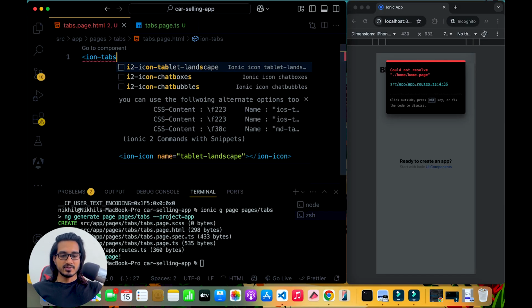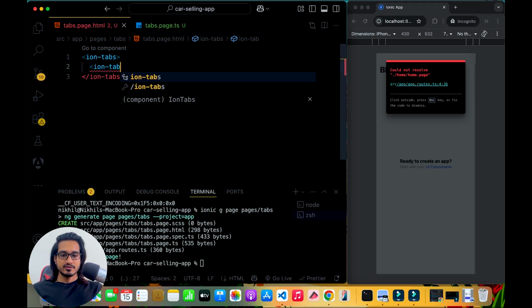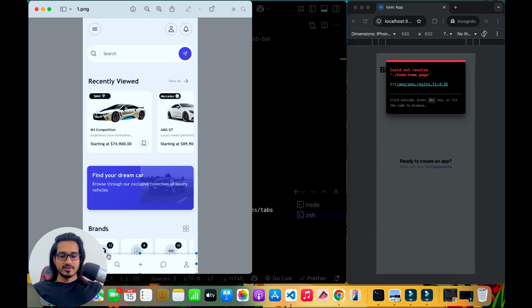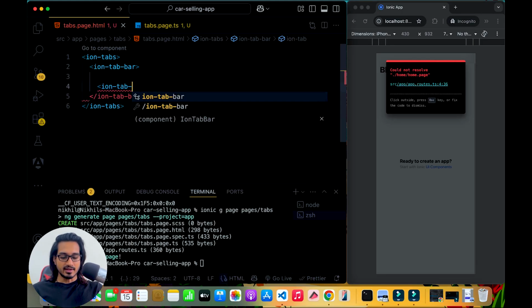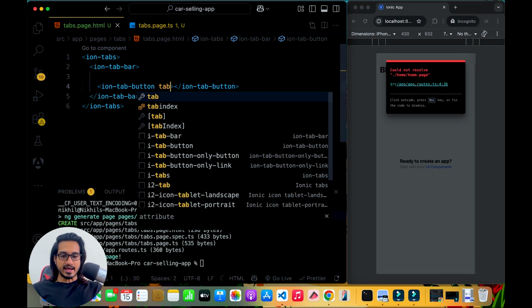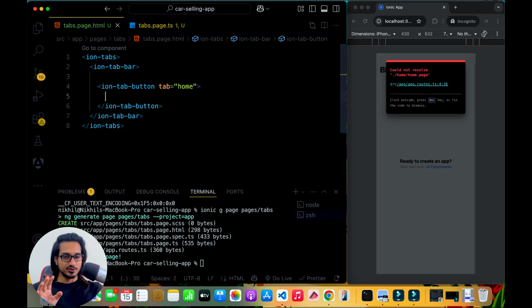So ion tabs is the one which I need to use, in which we get an ion tab bar. The buttons will be inside the ion tab bar, which you have already seen. This is just like a container within which we have our ion tab buttons. Each button will hold a route. Let's design that too. Now ion tab button. This tab will redirect to home, and that's the route which we are going to create. Don't need to worry, we have to create a page for it. I'm going to do that.